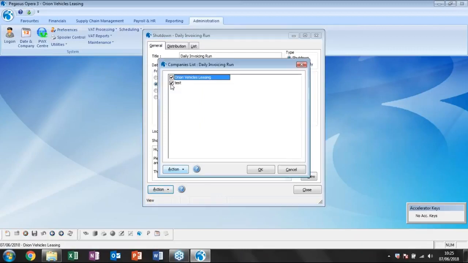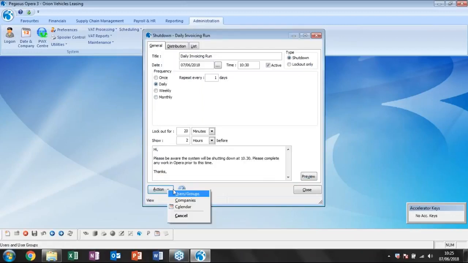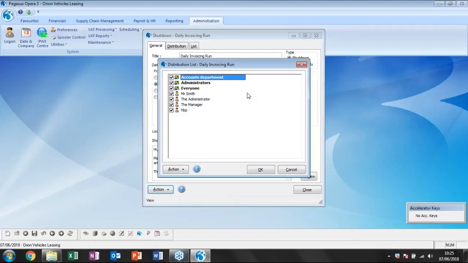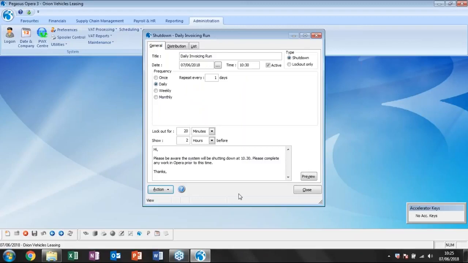So again, what I'm going to say is it's only my Orion Vehicles company I wish to affect. And then I'm also going to choose our users and groups. So there might be certain areas of the system that you allow, maybe purchase processes that aren't going to actually affect your SOP side and your sales side. So you can make sure that they're not affected. So again, what I'm going to do is simply affect the HBP user, but the manager, the administrator, and Mr. Smith may be allowed to carry on. And select OK. That's now set up to run as per those settings.